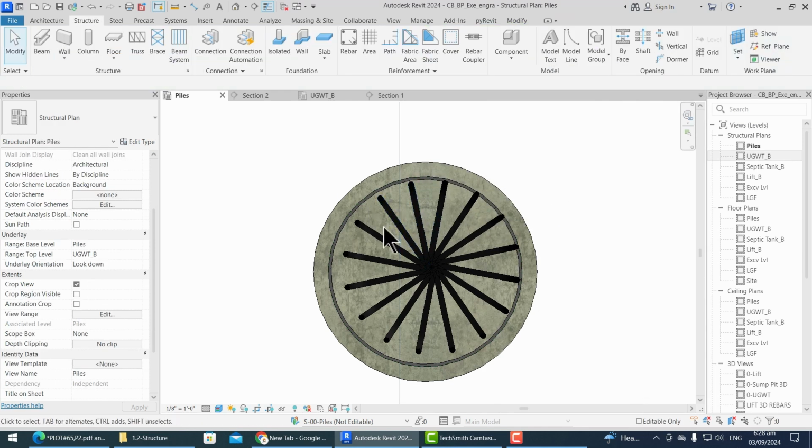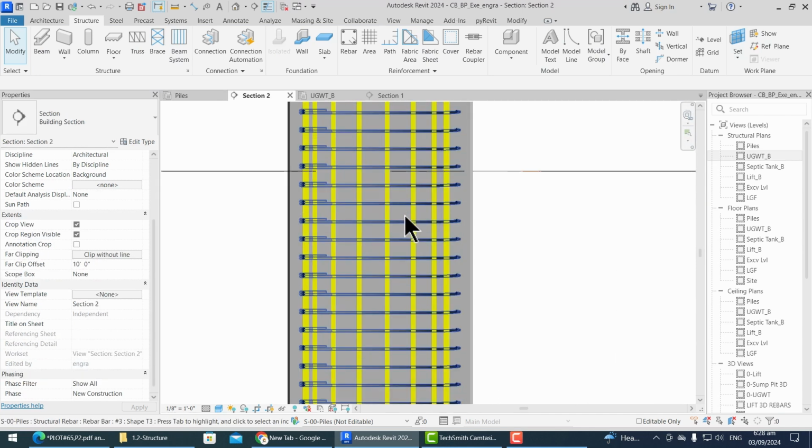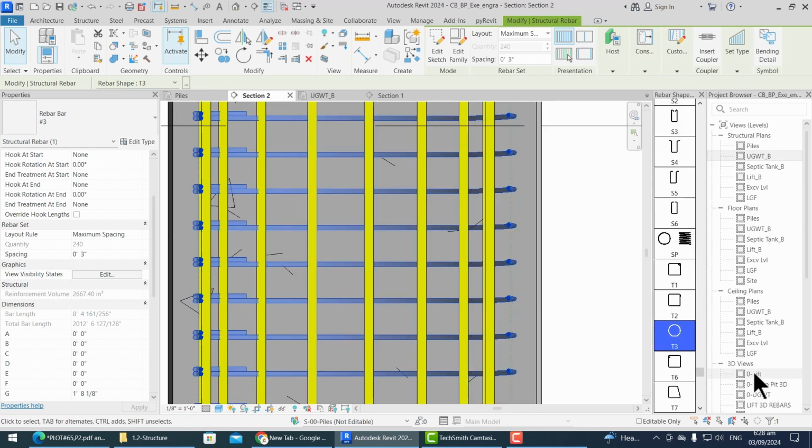To view the reinforcement, go to the section view. We have provided circular rings. To change these circular rings to spiral, click on these rings, and from these 3 dots, change its shape.